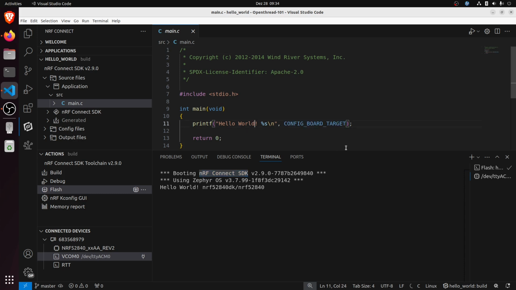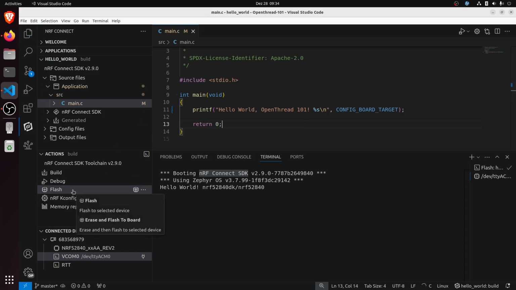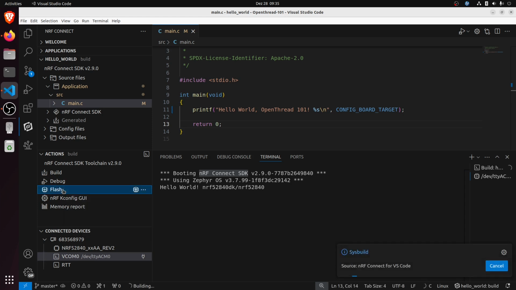Let's test this one as well. So we would change the text that it prints to hello world and then Openthread 101. Let's say this is what we would do. Let's try it. So in this case, I guess if I flash it now, I'm not sure if it would be flashed. These changes would be flashed, but let's try it. Let's see. So it's okay.